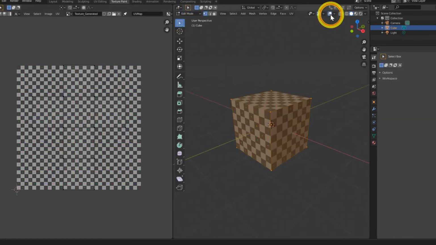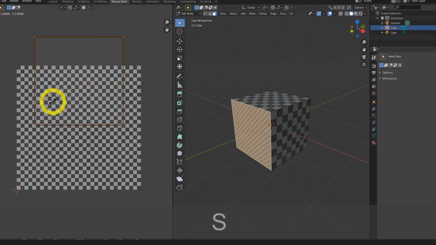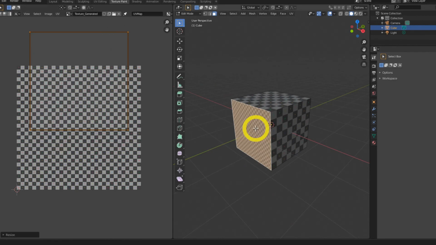Now, turn on the overlays again. And with Face Select, select the front face. Now on the UV map that's the only face showing up because it's selected on the model. You can now hit A to select it, then hit S to scale it and scale it up. And then the pixel density on this part is much higher than on that part.